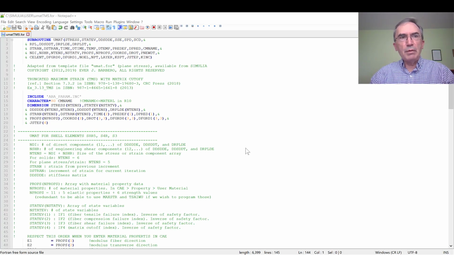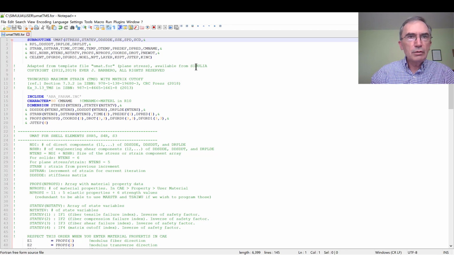Okay, so first we want to learn how to write or code UMAT, and then we will learn how to use this in CAE to solve some problems, do some simulation. So for the UMAT, the best way is to start with a template. Here I have a template, subroutine UMAT, and this template I got from the Abaqus documentation.